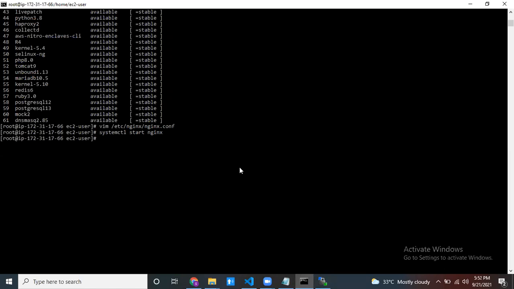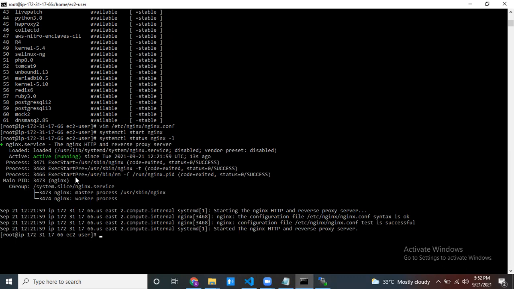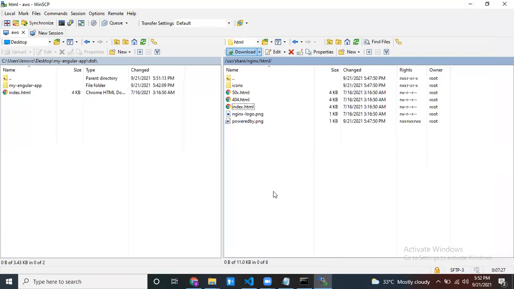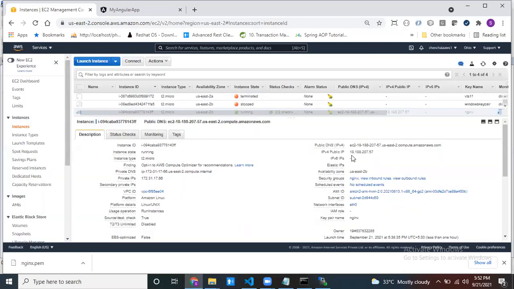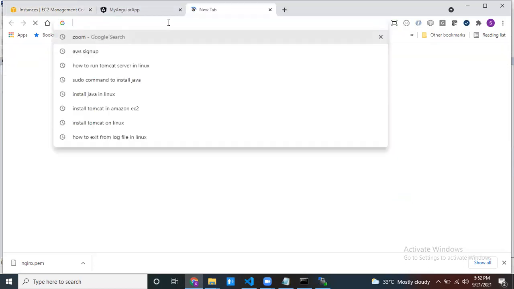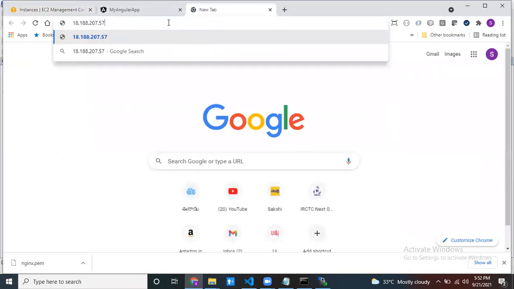Now is it really running or not? If you want to check, systemctl status nginx -l. Now if you come here, see, my activity is running. This activity is running in my AWS machine. My AWS machine IP address is this one. In this particular machine, by using port number 80, 80 is the default port number, there is no need to mention.